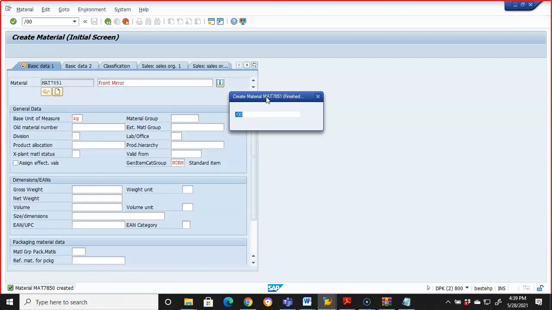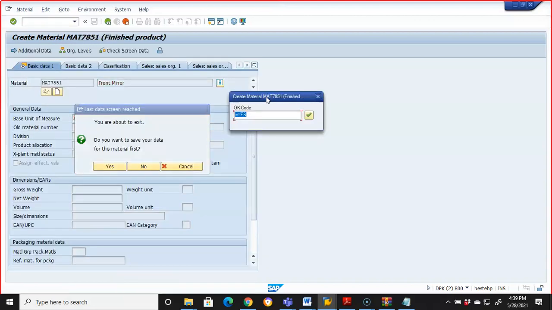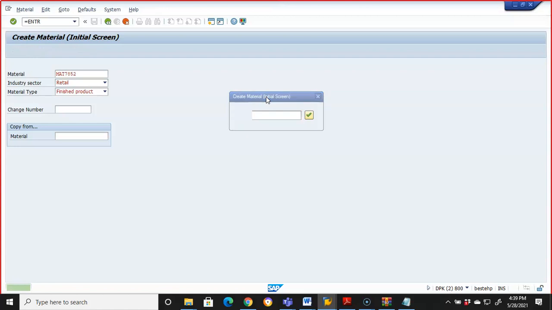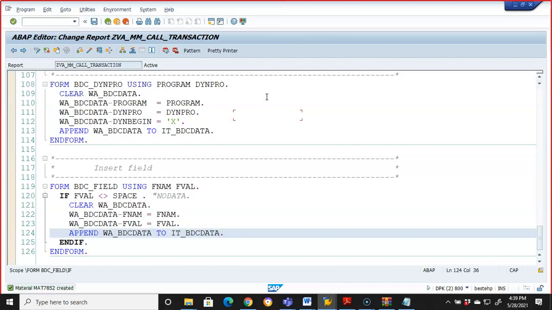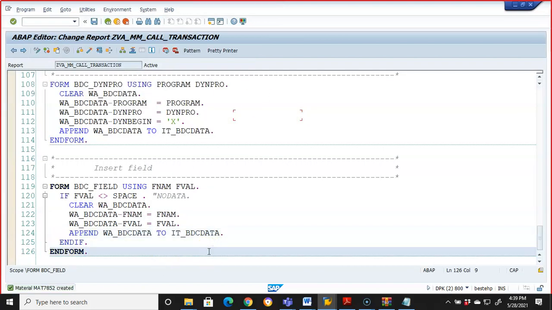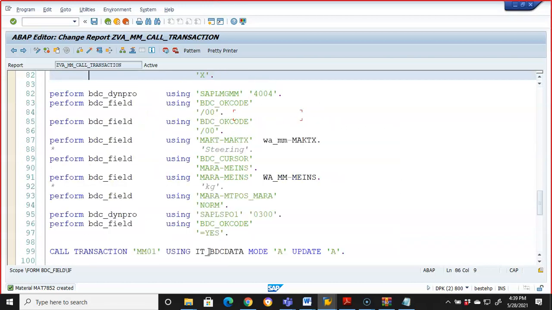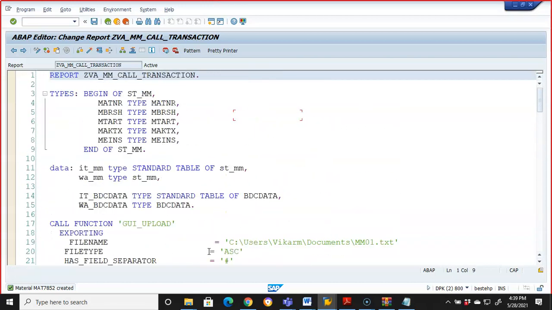Now the second record also got updated successfully. Now the third record. All the records have been successfully uploaded from the flat file to MM01 and then to the MARA table. So you can go ahead and check these values in the MARA table. So I'm going into SE16N now.